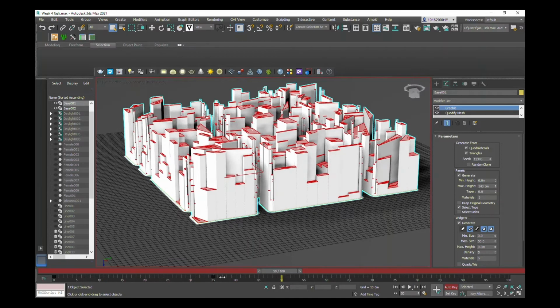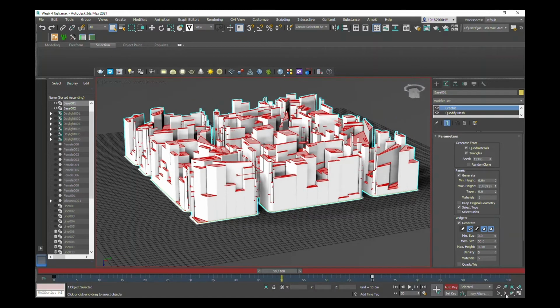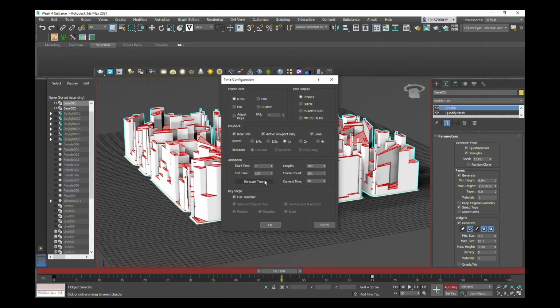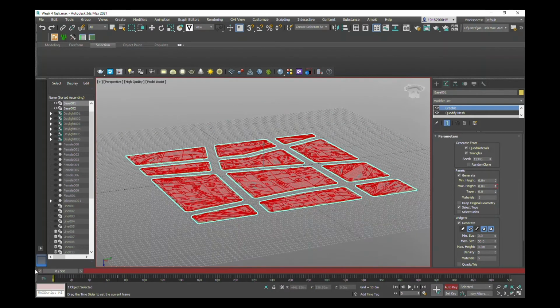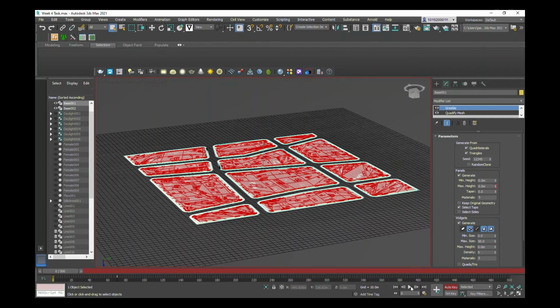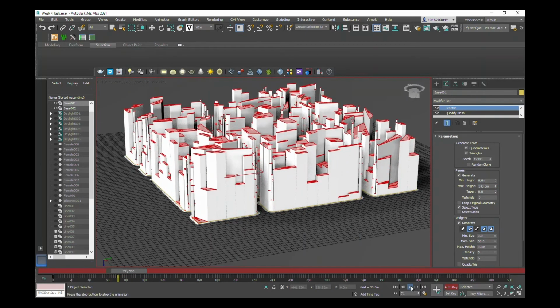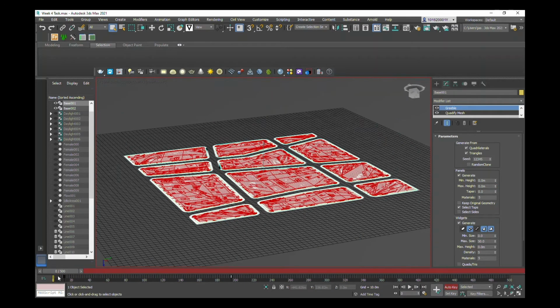Now I'm just going to increase the amount of keyframes that I've got within the project, only because it's a little bit too quick. 600. Alright, now if we move this back to the beginning, press play. Okay, so I adjusted the start so it's flat for a little bit longer.